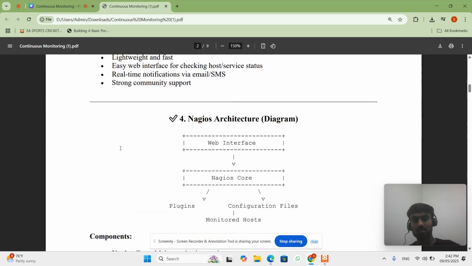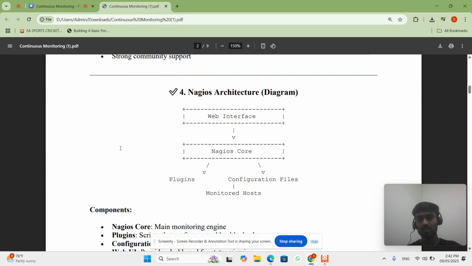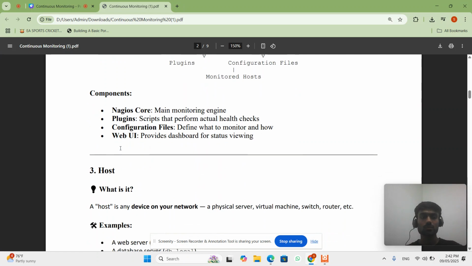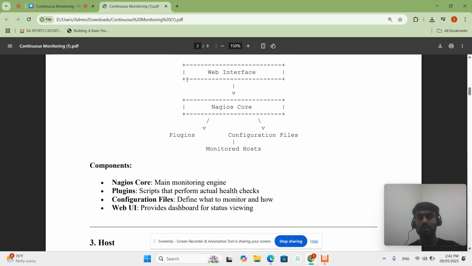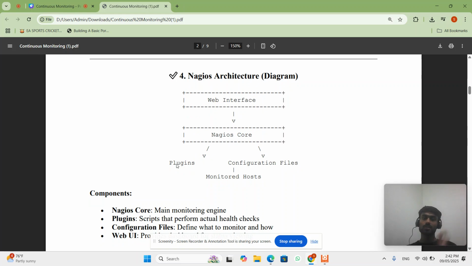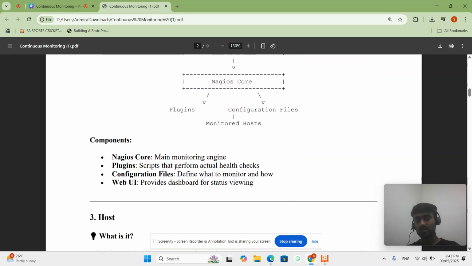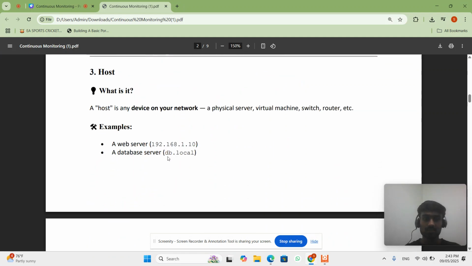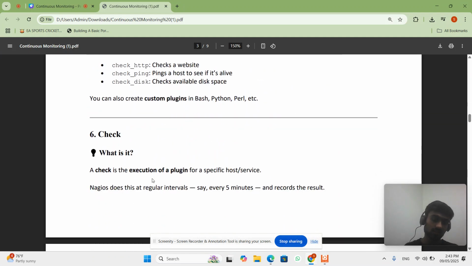Then there are some advantages. These theoretical things we have seen in the last video. So if anyone has any query related to theoretical concepts, you can ask in the comment section and you can see the previous video. The concepts will be clearer. So these things we have covered already. The Nagios architecture is there, like Nagios Core, which is the main monitoring engine. Then there are plugins. Plugins are basically scripts that perform actual health checks. Then there are configuration files which define what to monitor and how. These things we have covered in the last video. So we will directly start with the installation process.